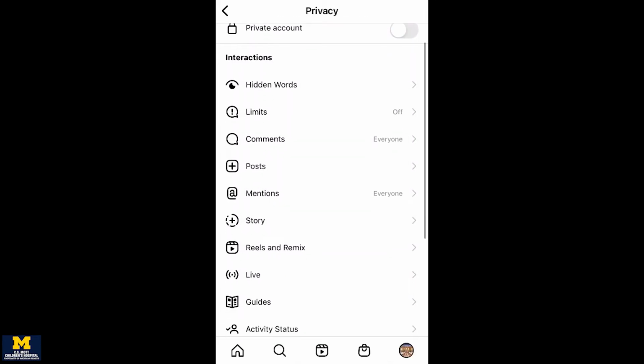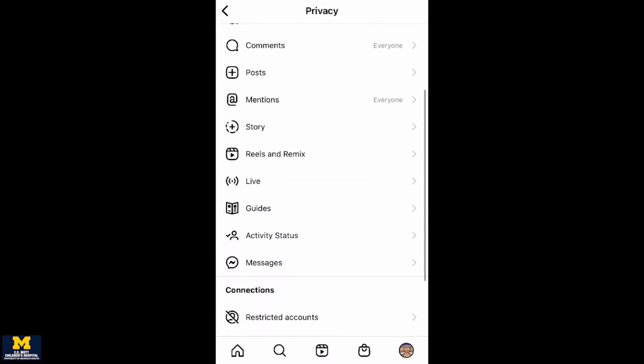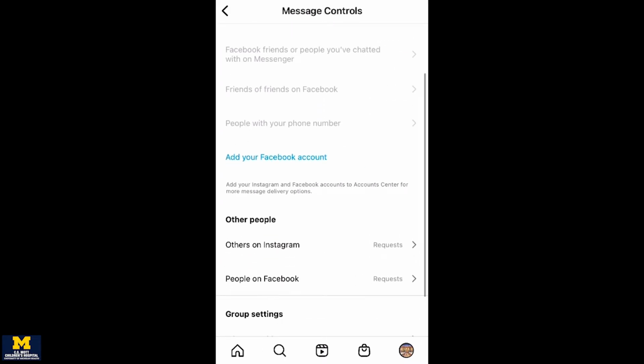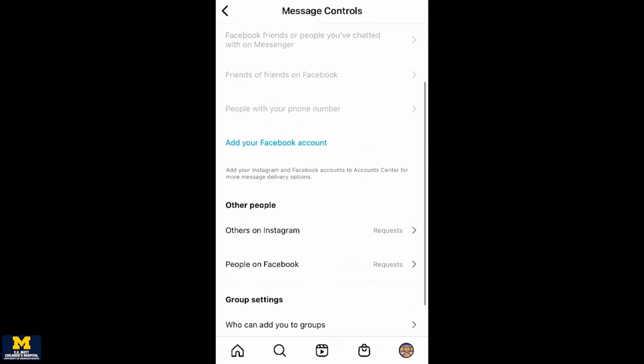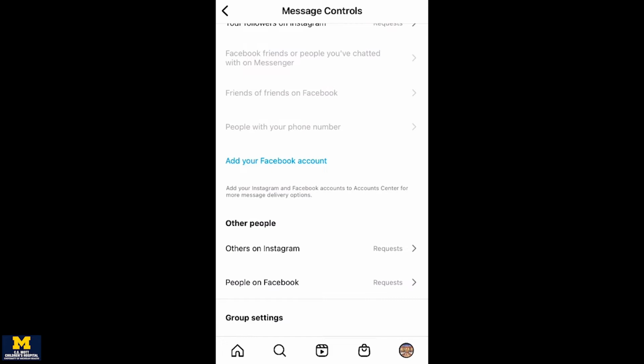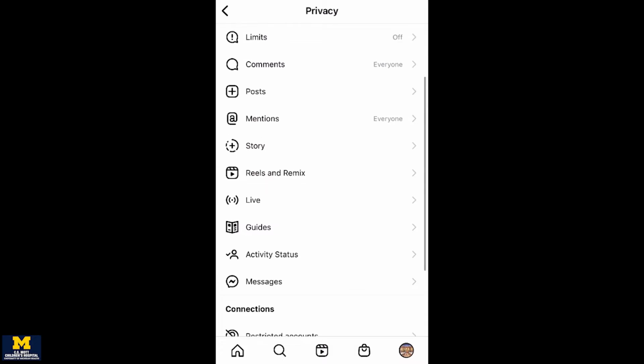You can also change who can mention you. You can allow mentions from either everyone, people you follow, or no one. And the last one, second from the bottom here, is messages. So you can choose who can send you message requests or whether those messages won't be received. And this way you can eliminate any kind of direct message from a stranger if you wish to do so.